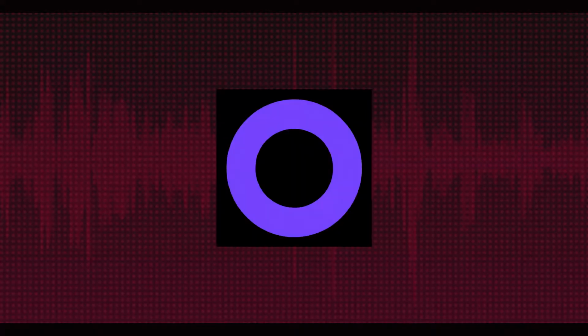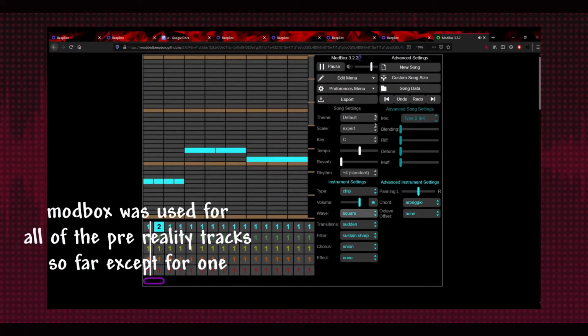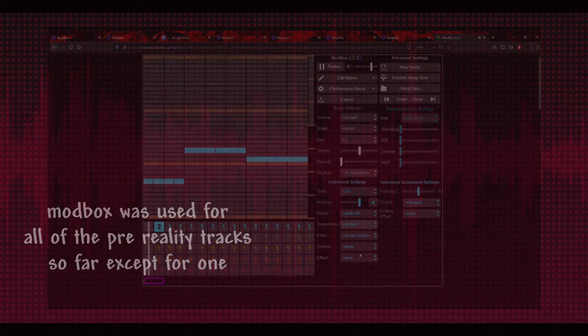I switch between Beatbox and Modbox, which are basically the same thing, except Modbox is a little better if you're like, Beatbox has presets for existing instruments and some other features I also really like. Modbox has more, I guess, chiptune-y things. So it really depends on what kind of song you're wanting to make.